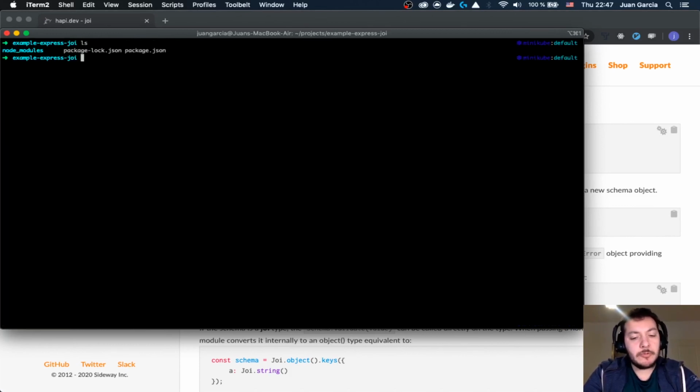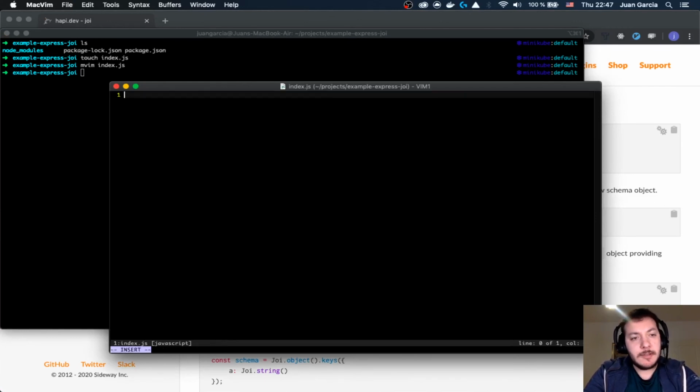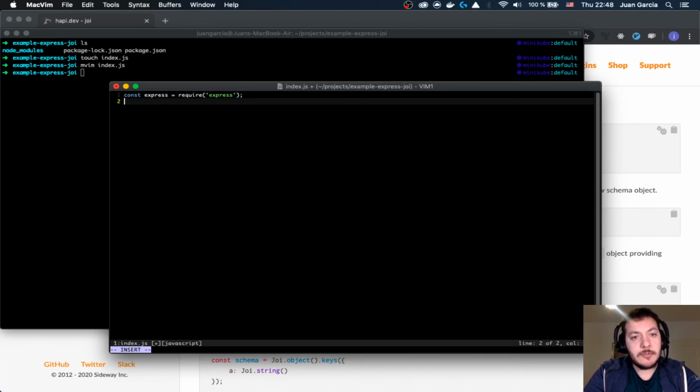Basically, when there is an error, it will show you there that there is a validation error. So what we're going to do now is just a very simple index.js. As always, just making a very simple application of Express. That's going to be pretty much straightforward and simple. It's like this: const express, require express. We did it so many times.